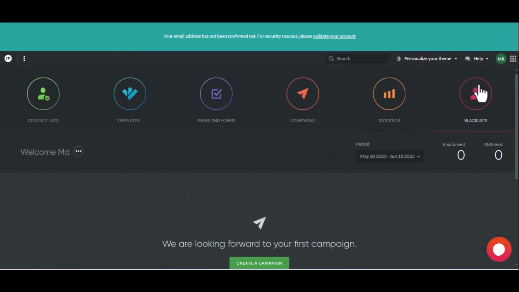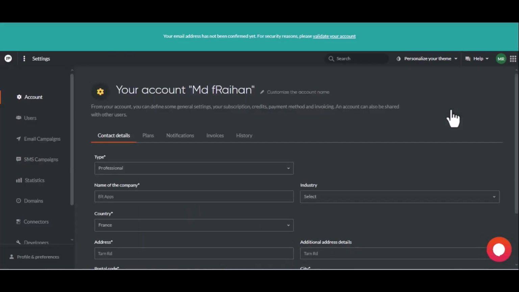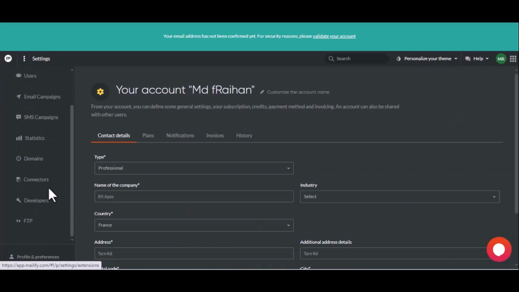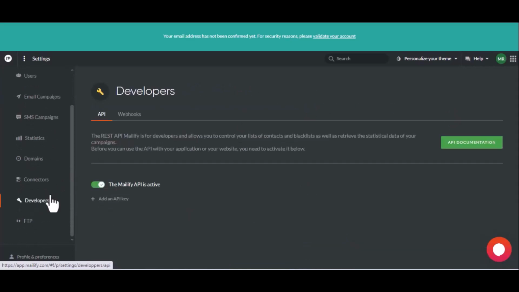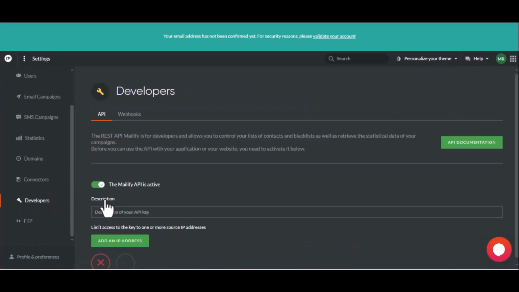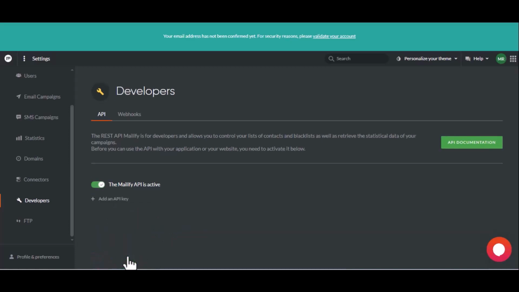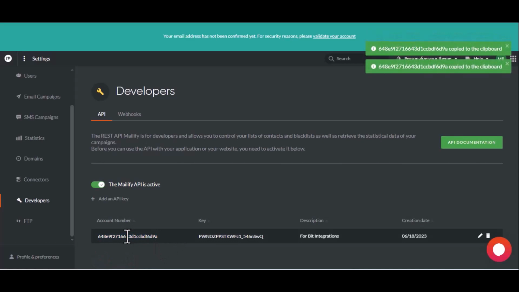Click on your profile from top right corner. Click on Setting. Then click Developers. Then click Add an API key. Here, give a meaningful name as you want. Copy account number and key and paste it on authorization page.